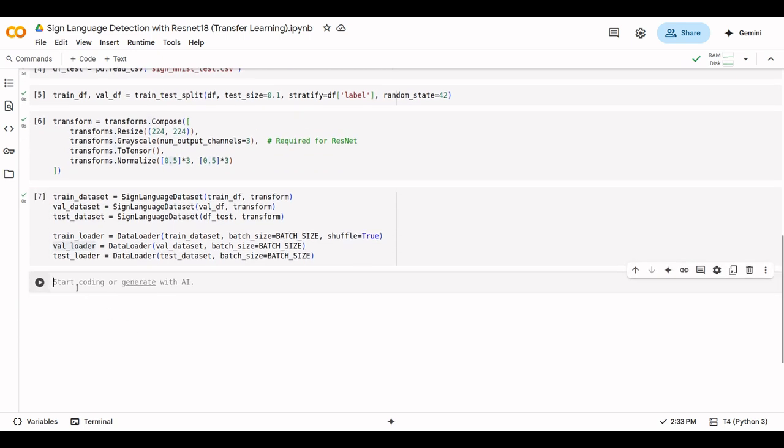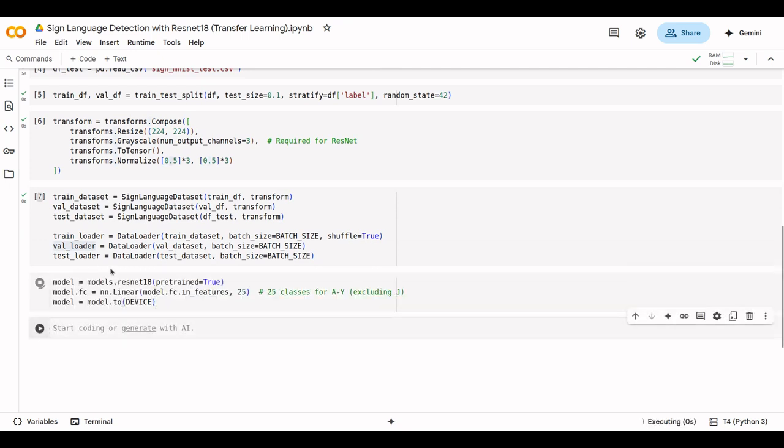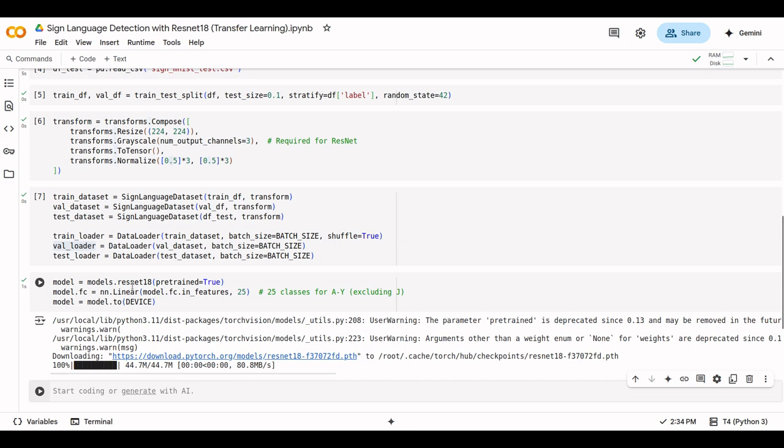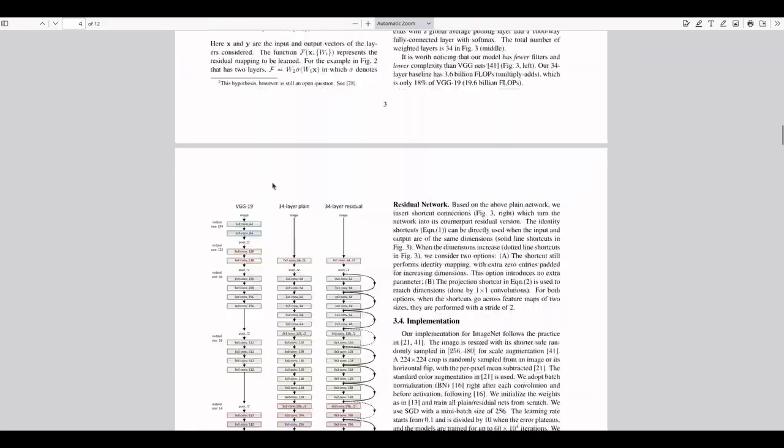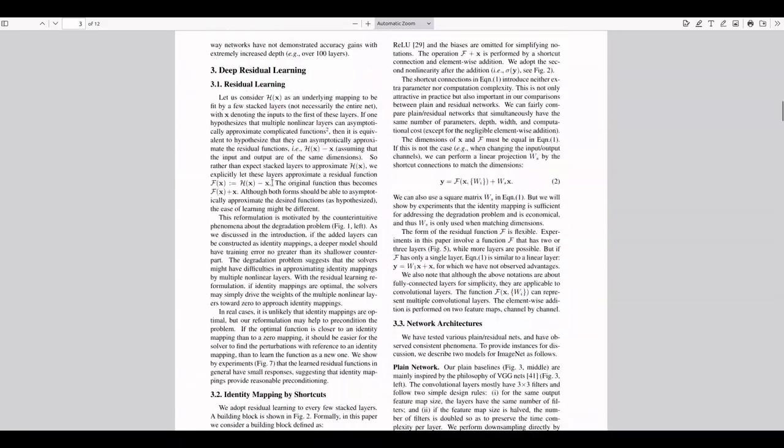Now comes the heart of our transfer learning setup, loading a pre-trained ResNet18 model. We're using ResNet, a well-known convolutional neural network that's been pre-trained on ImageNet, a massive dataset of over 1 million images. This gives the model a strong foundation of learned visual features such as edges and shapes.